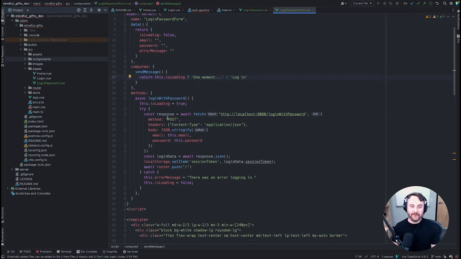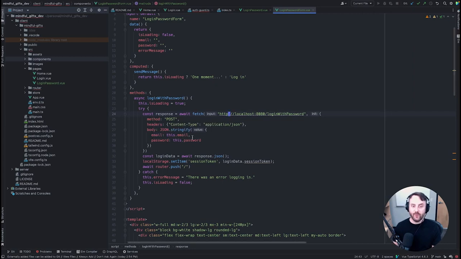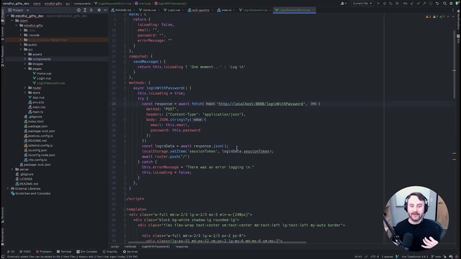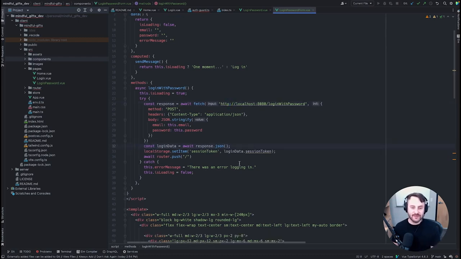And then we have a single async method here, which makes a call out to our server, which is currently hard-coded in this component at localhost 8080/login with password. And here we're making a post request with the user's email and password to our endpoint. As we just saw earlier, our login with password endpoint in .NET is now handling this email and password. We're going to get that data back and serialize it into JSON.